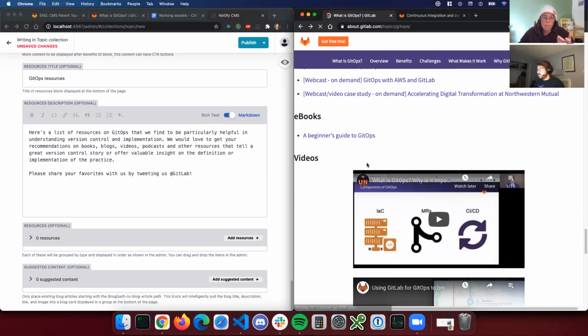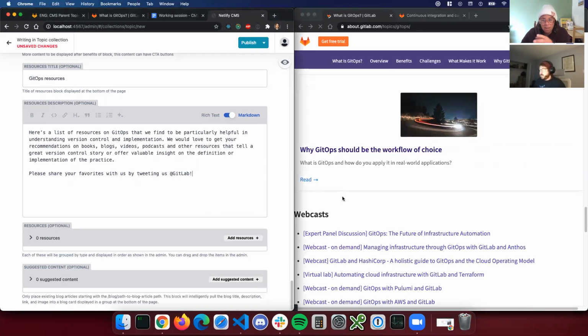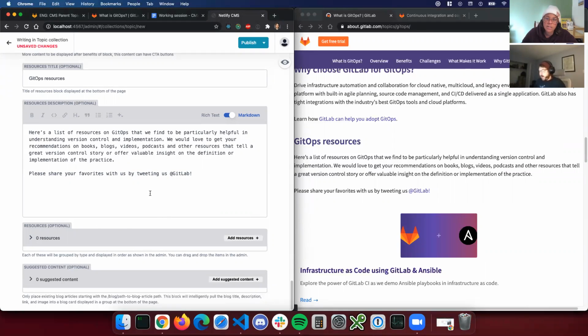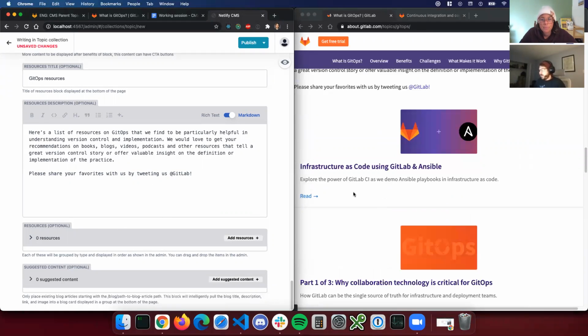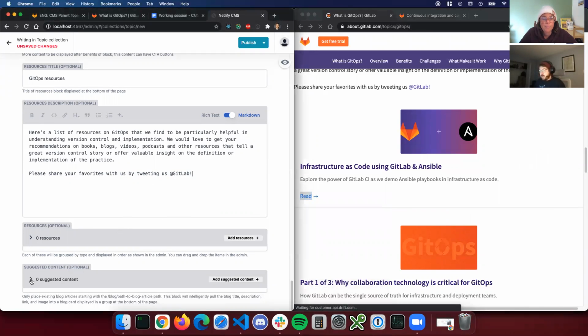Let's go back up to this GitOps page. It's calling it resources, but we're now calling this suggested content. Right, okay. I'm going to copy that down into that block. Cool. And I'll use the actual blog link. Yeah. So in the suggested content, I have to add it.